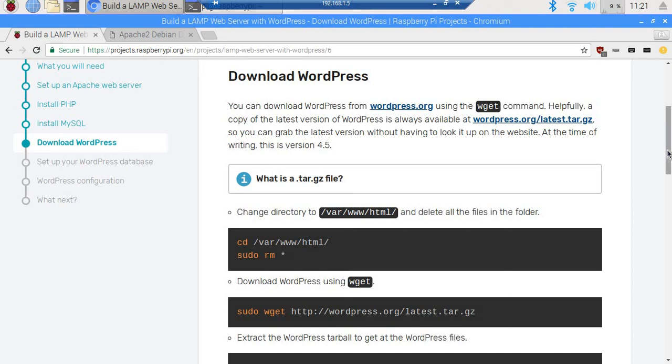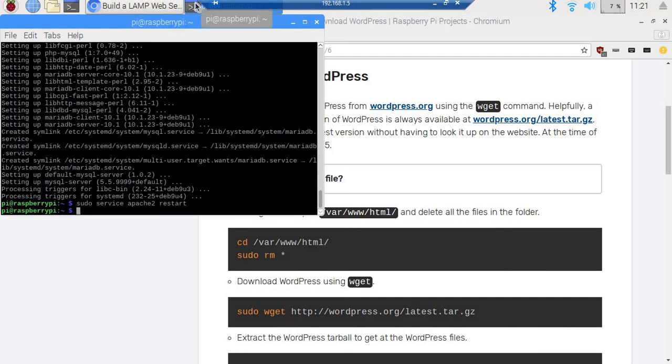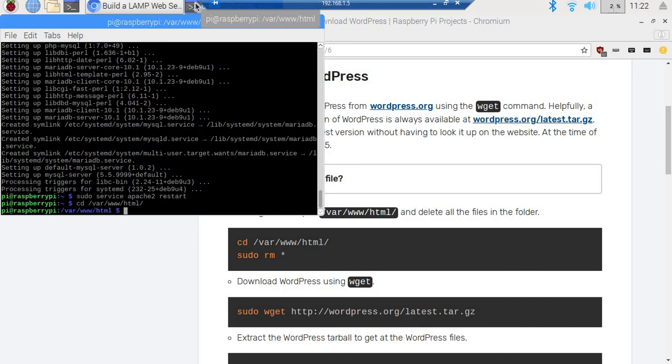Okay, so what we have to do here is go to this directory. So we'll go to cd /root/var/www/html. Okay, so now where we are, now we are in html.